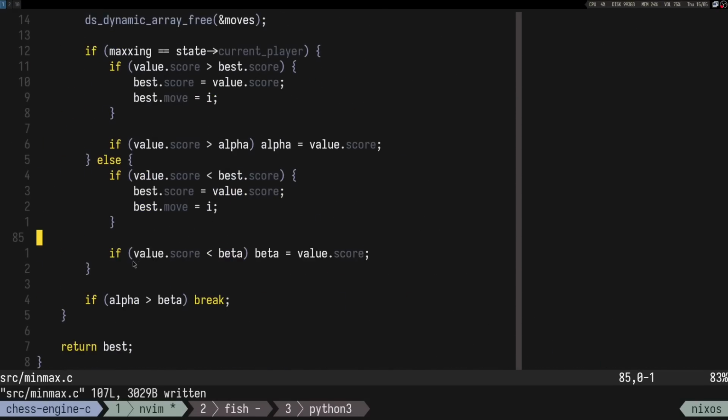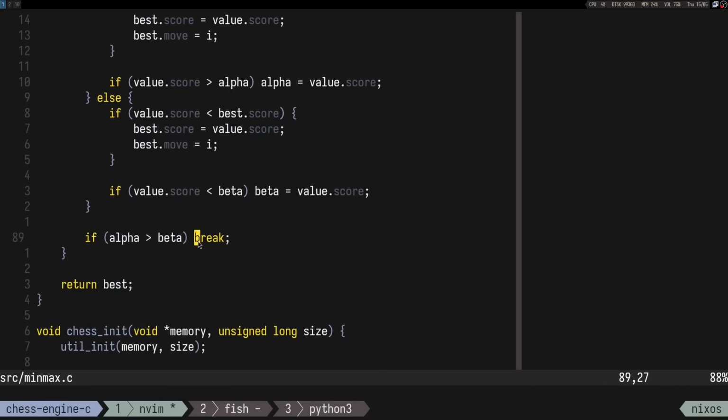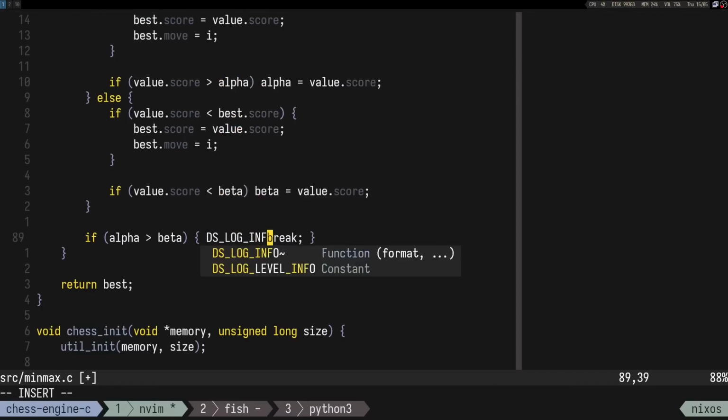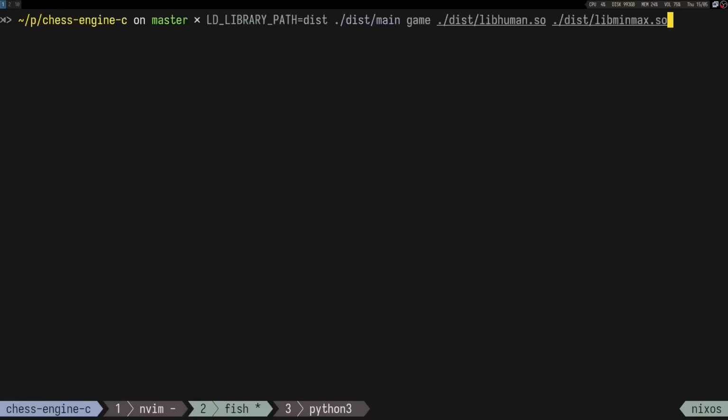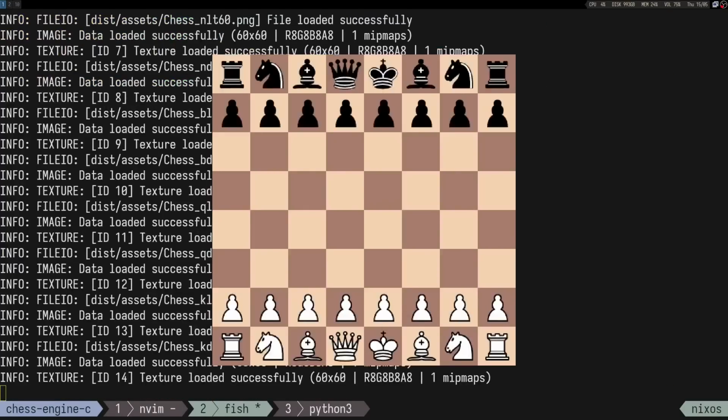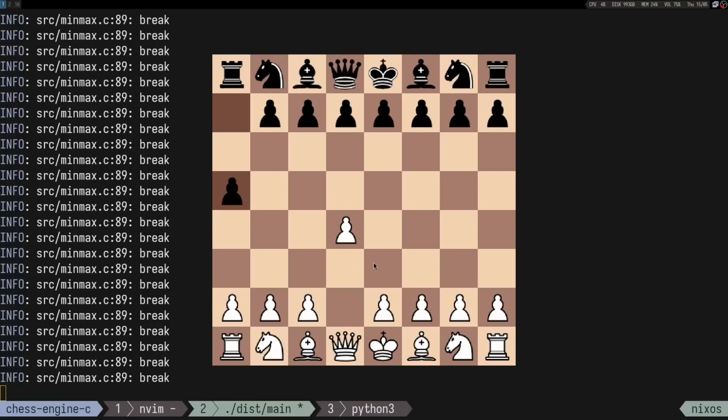I'm not sure if it uses alpha. Okay, let's add a log in here to check if it's actually using this thing. And let's play some random moves and see. Oh, it actually uses it. Okay, nice.